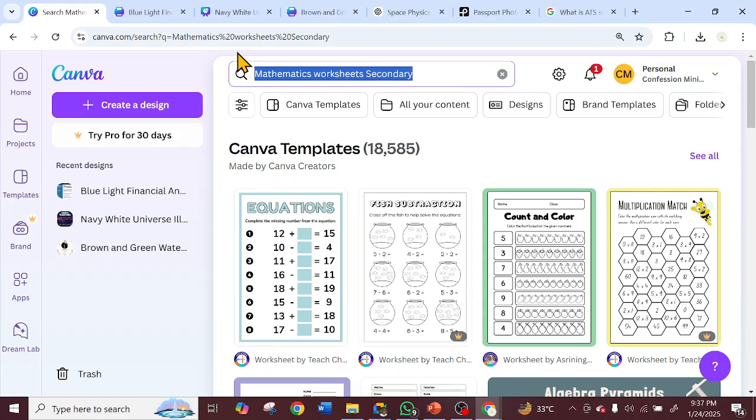Differential calculus. So let's see what it brings out. So let me put worksheet. Differential calculus worksheet. Let's see what it's going to bring up. Can you see something? Are you seeing some things at all?